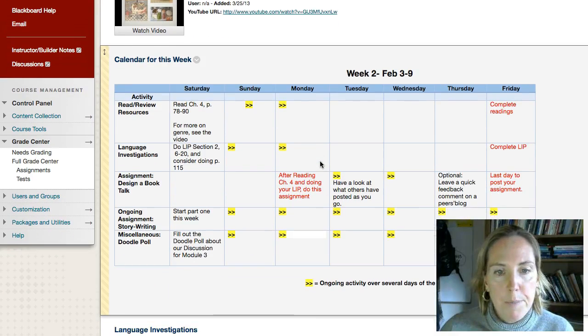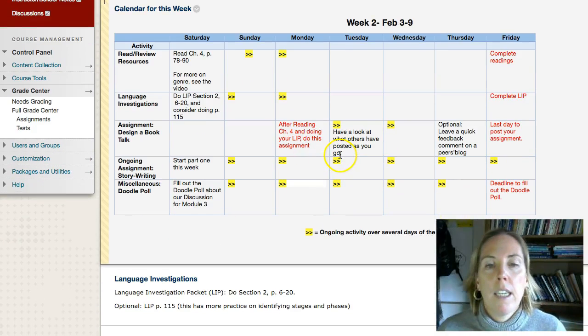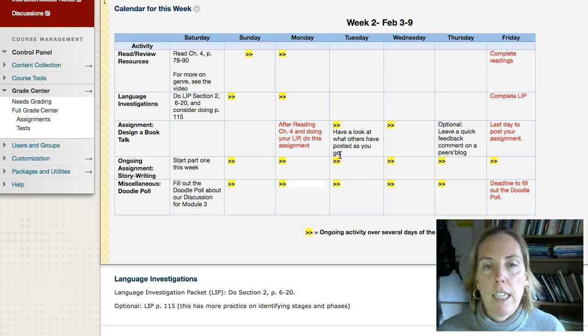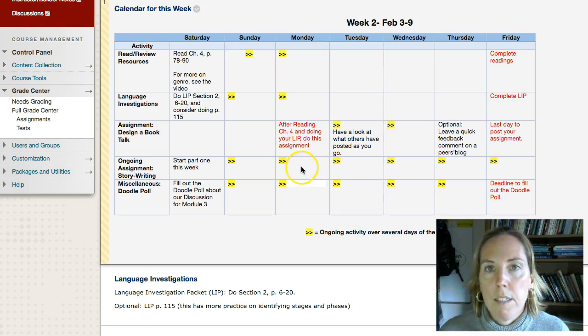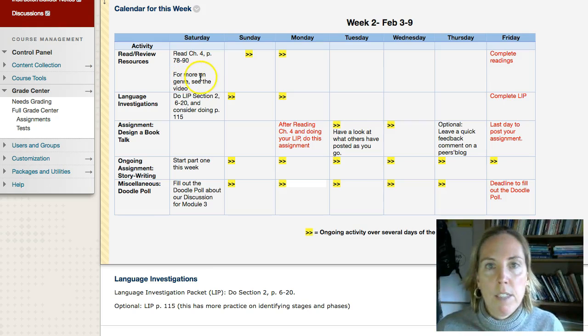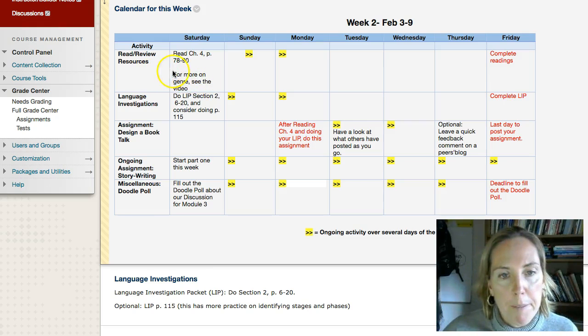And here's our calendar. This week, you're not going to be doing any direct responding to people online. I want you to just settle in, get into your language investigation book, get really thinking about these genres, and get going on. There's some assignments that you're going to need to really devote some attention to. So the deadlines are all Friday, but there's some things you need to do before other things. So let me tell you about that.